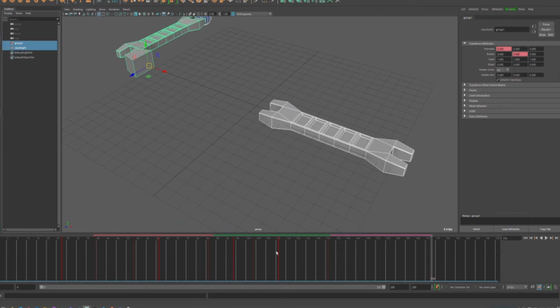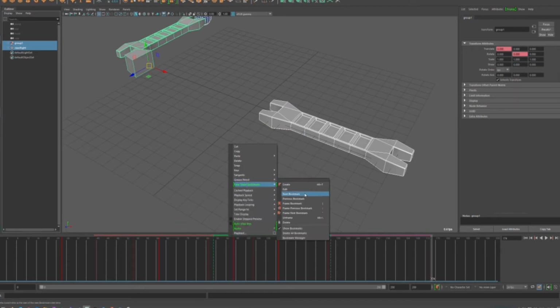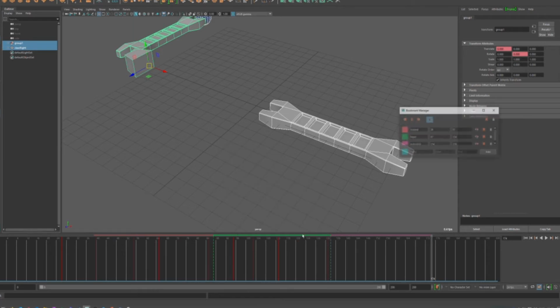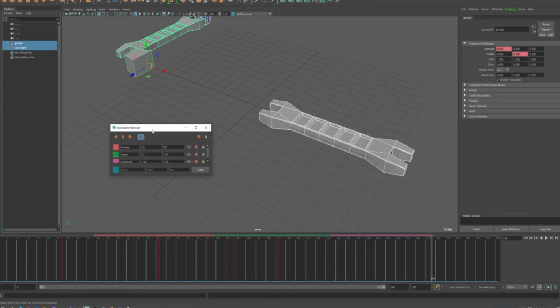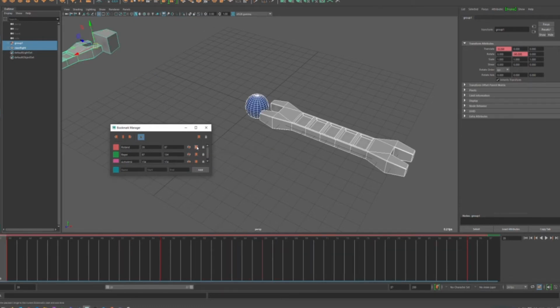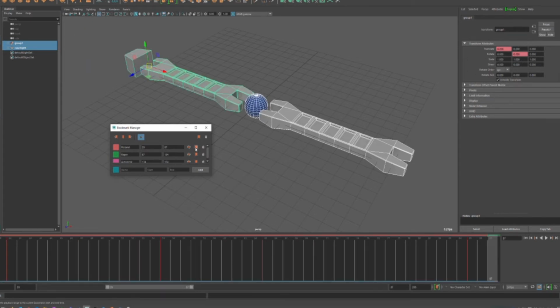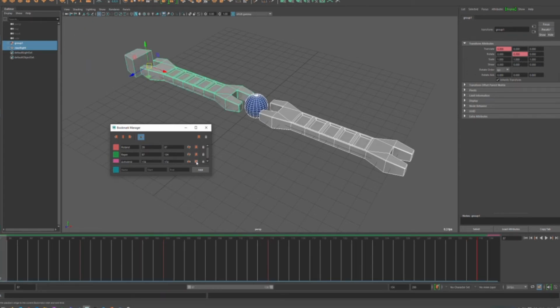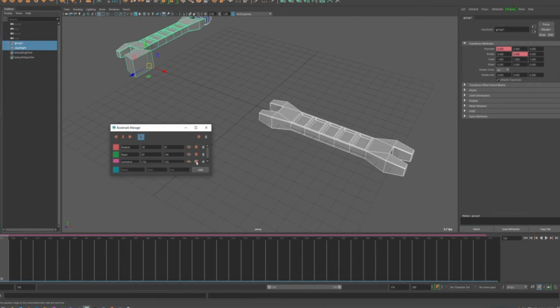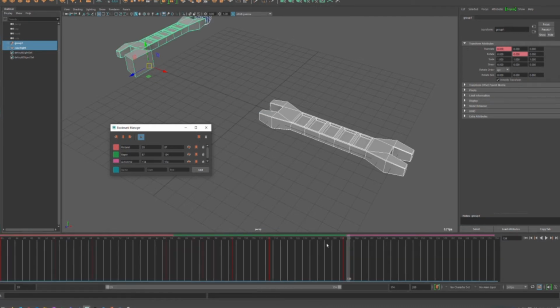And here's my 3 bookmarks. You can also go into a bookmark editor. So the bookmark manager, which is this one here, allows you to frame on bookmarks, so to set the playback range to these respective bookmarks. So you jump to the red one, to the green one, or to the purple one, for example, and you can unframe, you can frame to everything.